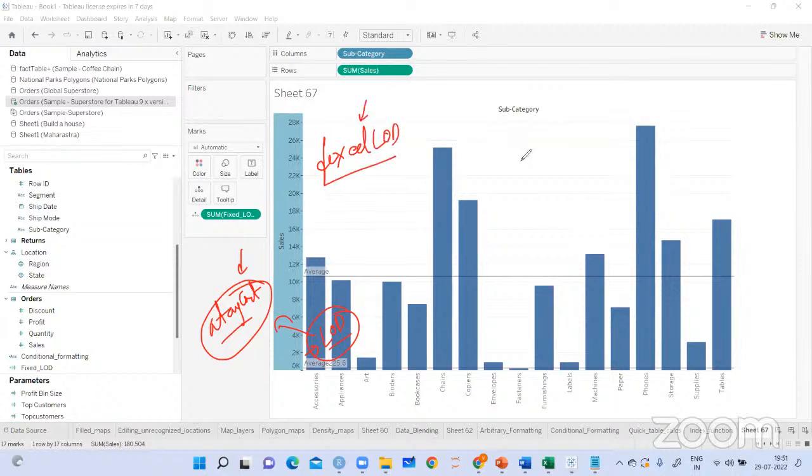Now I'll give you another example, which will help you understand this concept better.